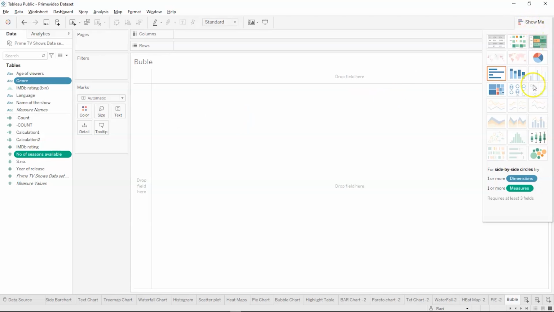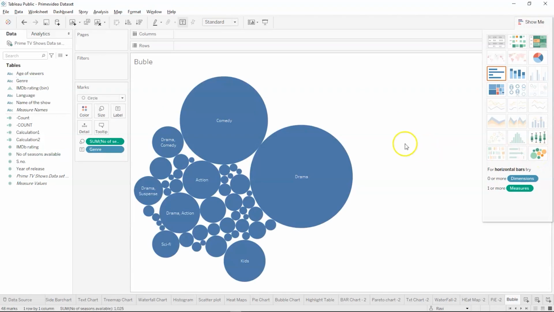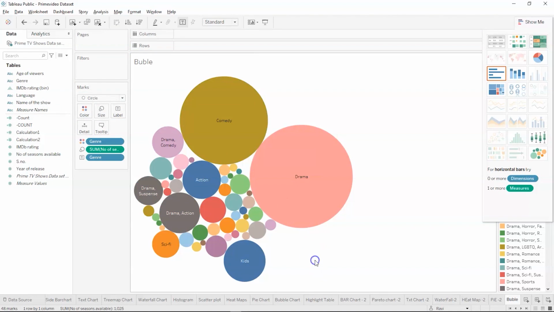Now let's select the show me, and inside that you can see the bubble chart. Let's just select that, and you can see we have different circles and different sizes of different circles. Now we have the same color for all the circles. To change that, let's drag genre into color, and now we have different color for different genre.